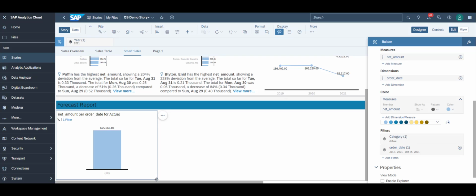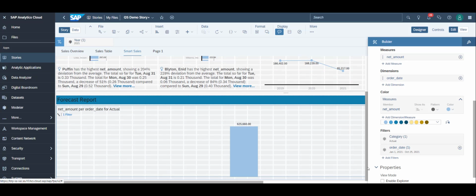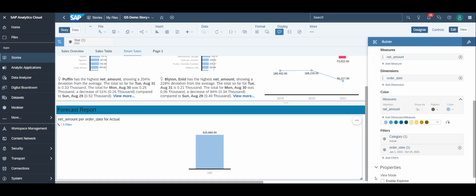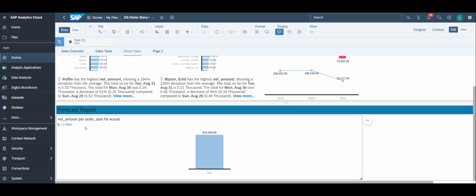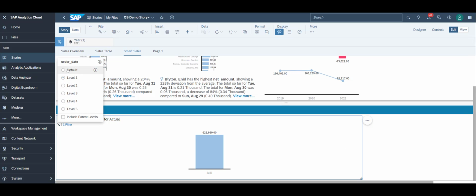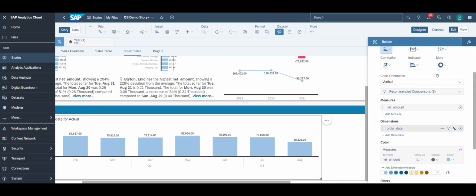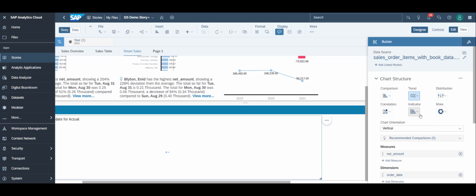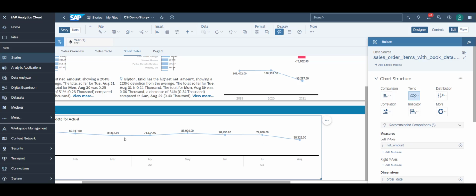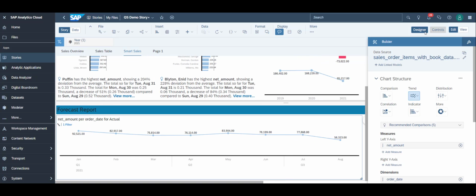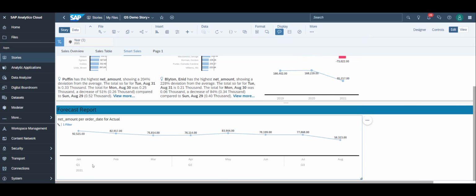Right. And I want to expand this and fit it to my current page. And we can see the data here. Let's close the designer, so I don't need this now. I want to click on my hierarchy. So right now it's on level 1, which is everything. And I want to go down to about level 4, which is quarterly, which is perfect. And I want to change this report to a line time series report. So there we go.